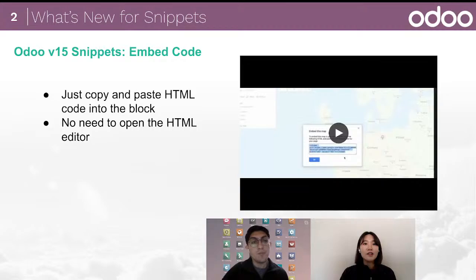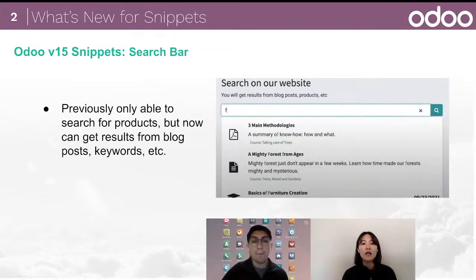Okay, and another neat improvement made to an existing snippet that we already have is the search bar. In the past, website visitors were only able to search for products, but now they'll also be able to pull up results from blog posts, keywords, and more, which would add to the user experience. This will also create a more engaging website that can help improve your website's SEO.